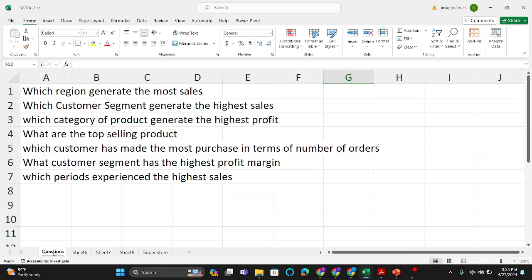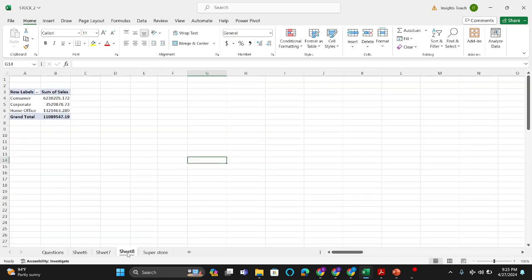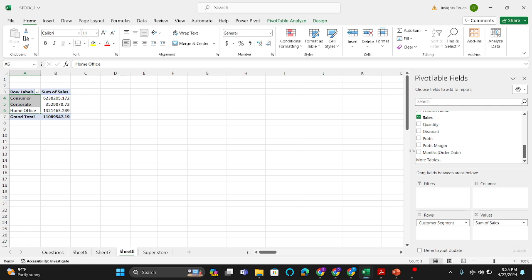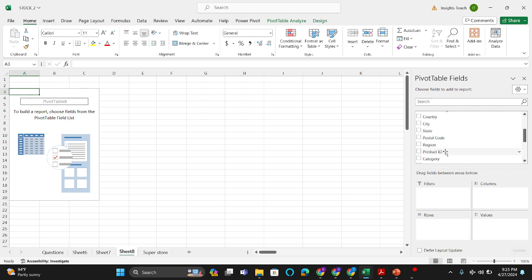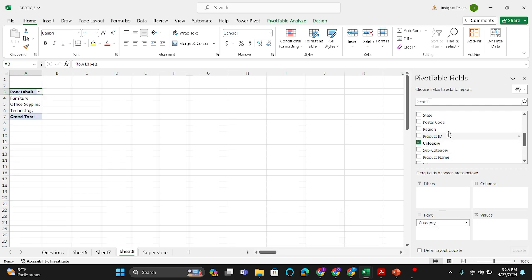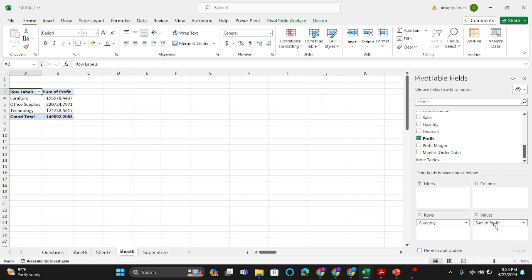Now, question number three says, which category of product generates the highest profit? So for this particular question, we are going to be using the category variable against the profit. I will drag all these ones out to answer the next question. So I drag in the category variable into the row field, and I drag in the profit into the value field. Now you can see from here that it is the office supplies category that made the highest profit. The other profits are negative. That shows they are doing very, very badly.